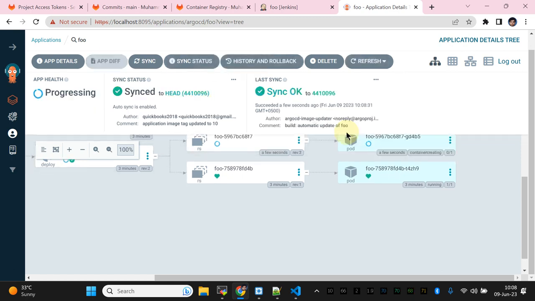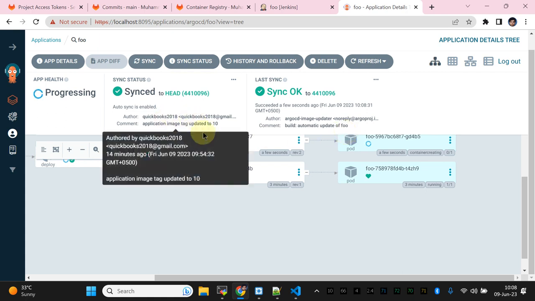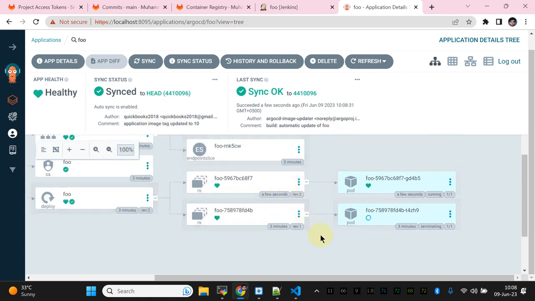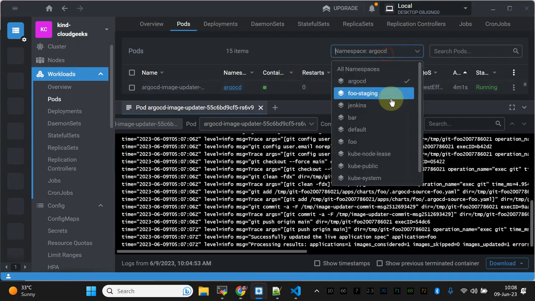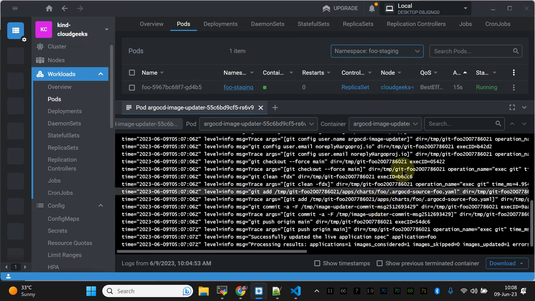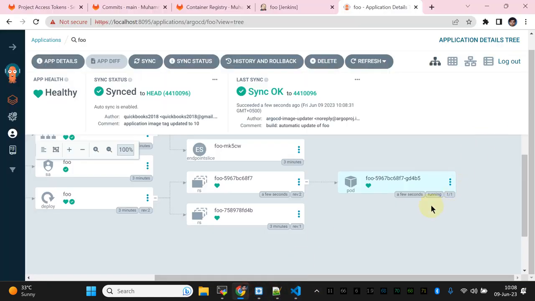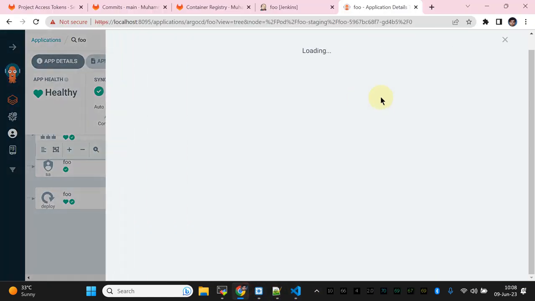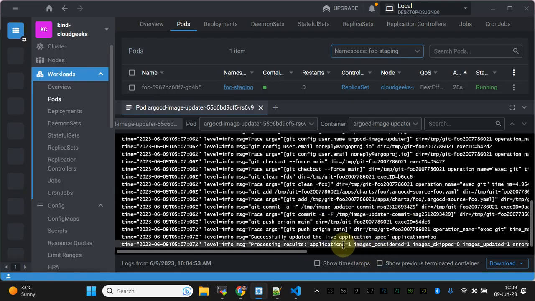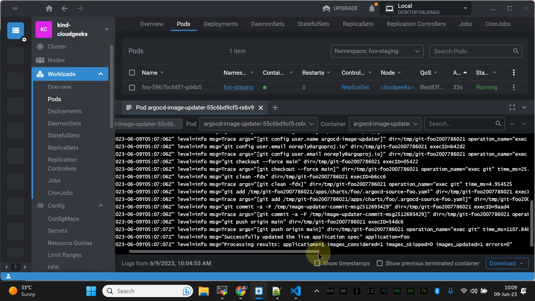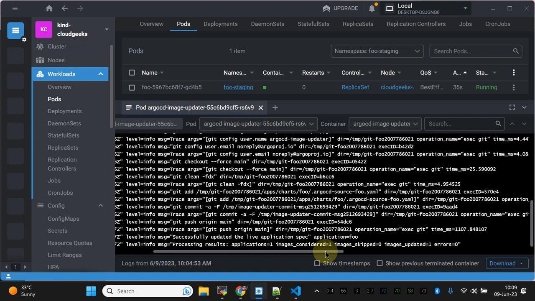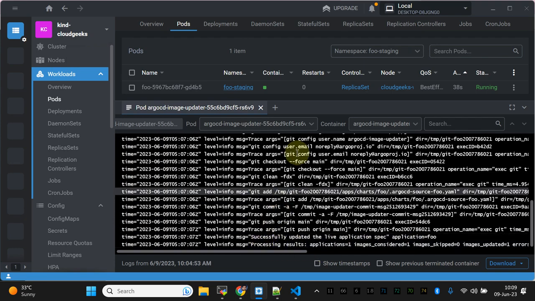See, the sync has been started, and you will see that particular commit, and something is actually happening. You see deployment of a new pod. Let's see this particular pod in the staging namespace, and you see it has been deployed a few seconds ago. Let's see the status of that particular image, and you should be able to see one commit, and you see git push origin main, and it has done that. So this is how the image updater works.